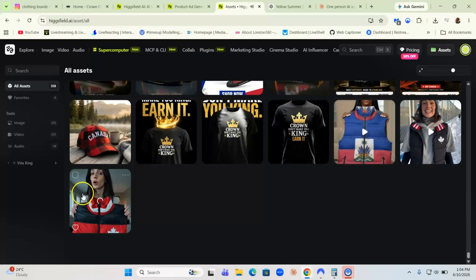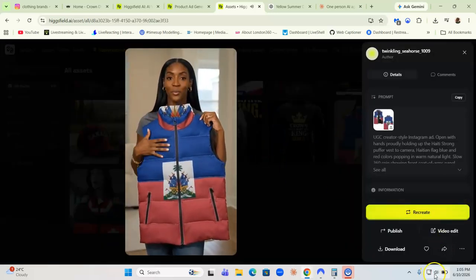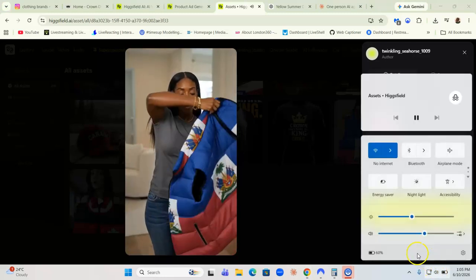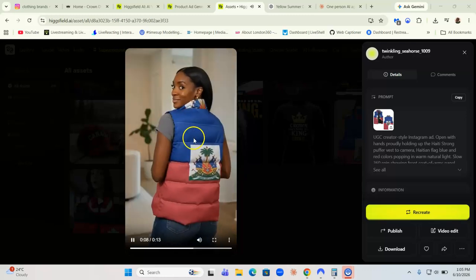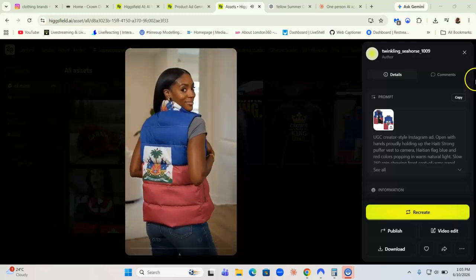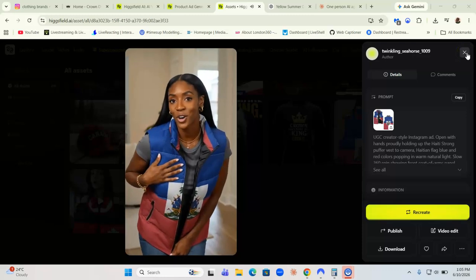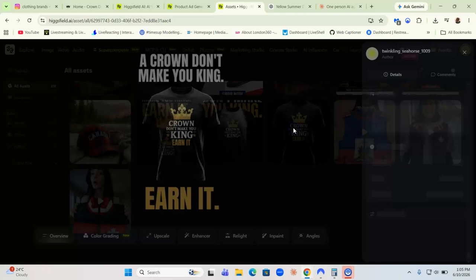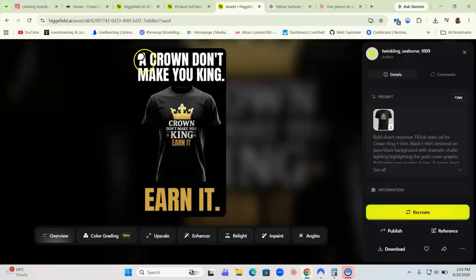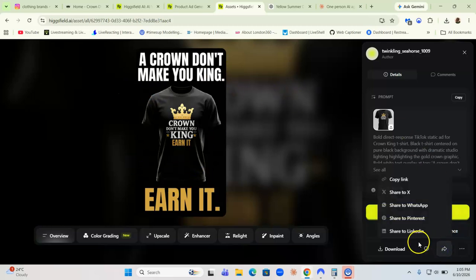There's another one here. These colors, blue and red, just pop. It's warm. This is all AI generated, and that coat is the same process. This is just the image; the product is just an image. Stay warm, Haiti strong. Look at these. This is what I was talking about: you can create static ads with text overlay, and then you can share this with your clients. If you go copy, you can share it directly to them.